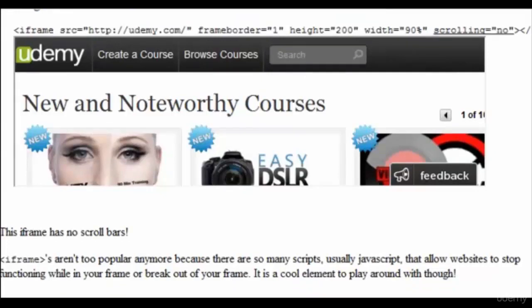Now iframes aren't too popular anymore, and I think that's just because there are so many scripts, and it's usually JavaScript, that allow websites to stop functioning while they're in your frame. There's also JavaScripts out there that sense whether or not the site is in a frame, and if it is in a frame, it will try to break out of it and reload the page for you. Now again, it's not too popular, it's not too useful, but it is a cool one to work with.